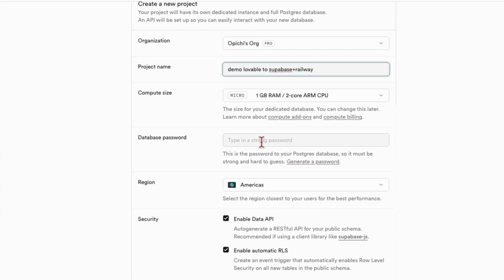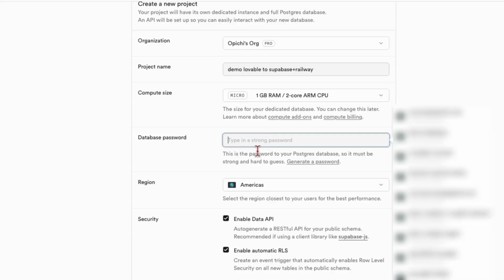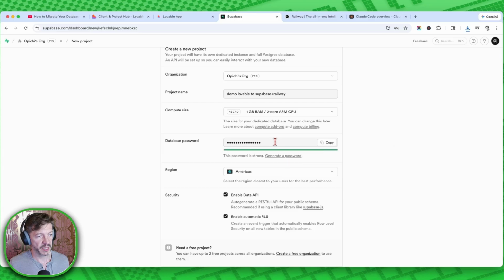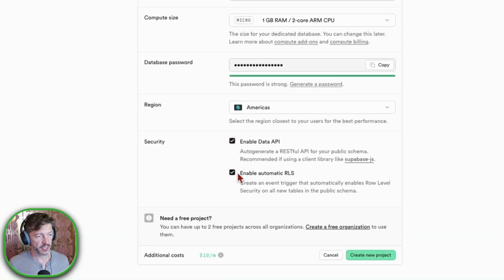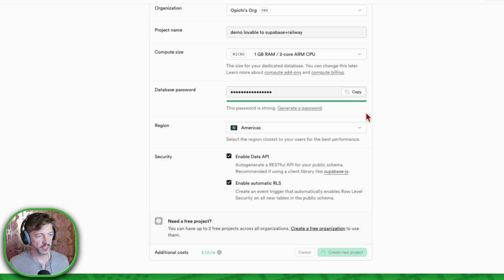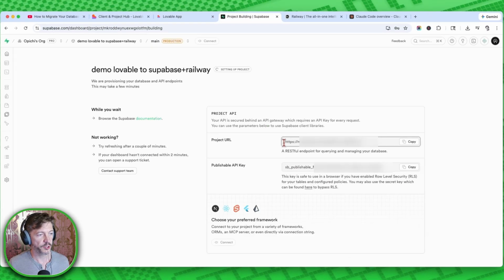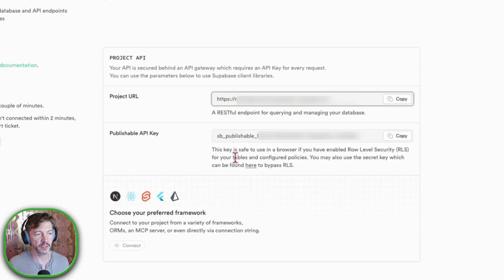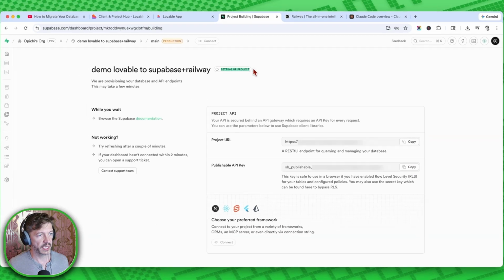Here I've given it a name, and we're going to give it a password. I'm just going to let it generate this password, and you do want to copy that password because you may need it later. So copy that password and save it somewhere else. I've gone ahead and checked these two boxes here, and we're going to create a new project. This will take a little bit to run, and then you're going to get a project URL and a publishable API key. We want to copy both of those so you have them and don't have to chase them down again. We can see here it's still setting up the project.